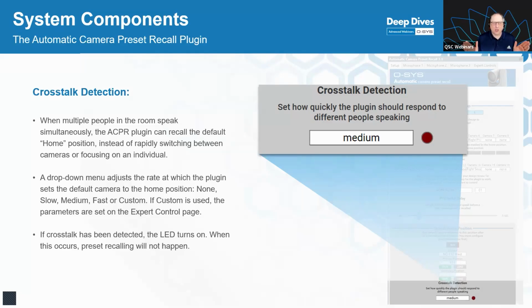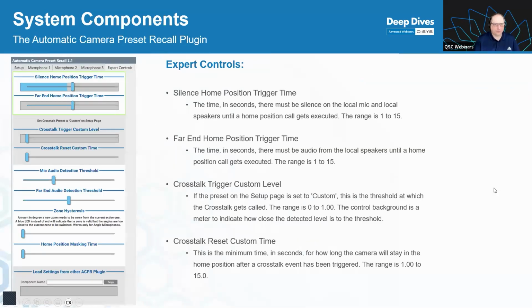So we can detect those instances of crosstalk, and we've got some settings, slow, medium, fast, as well as custom, for how quickly we respond to that crosstalk and how quickly after crosstalk is detected we go back to our normal camera preset recall. Those are called expert controls.